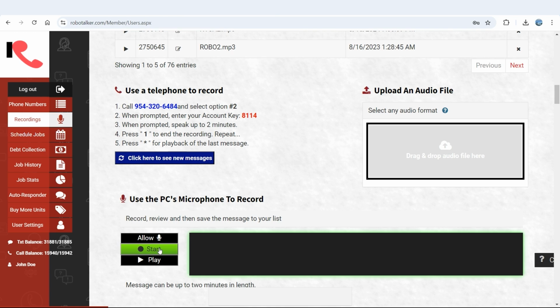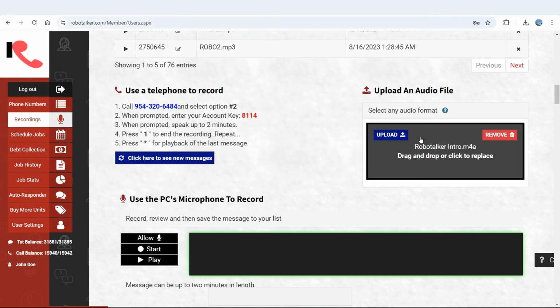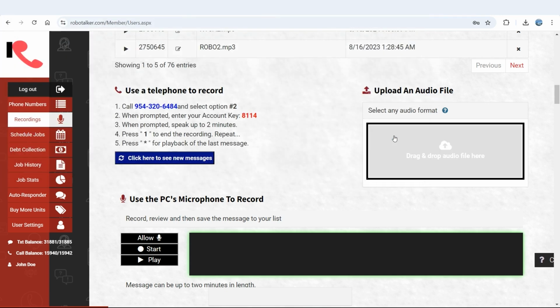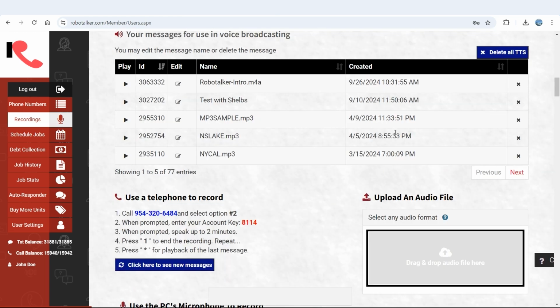Lastly, we offer an option to upload an audio file. Click on the drag and drop audio. Select your audio file and simply click Upload. Conveniently, many different audio formats are supported. This will then be saved up into your audio tab above.